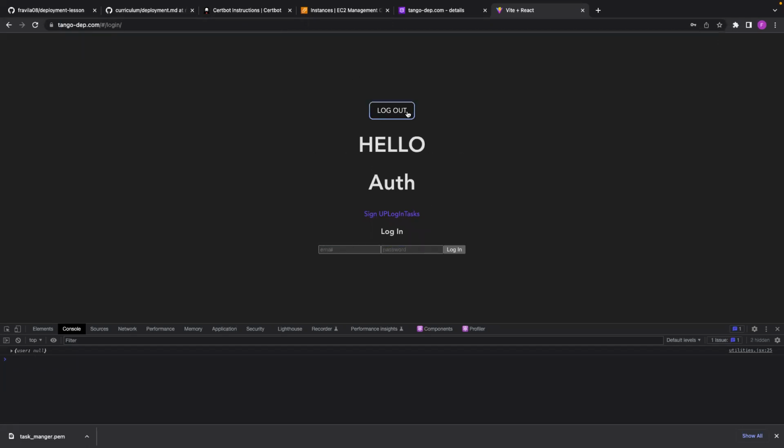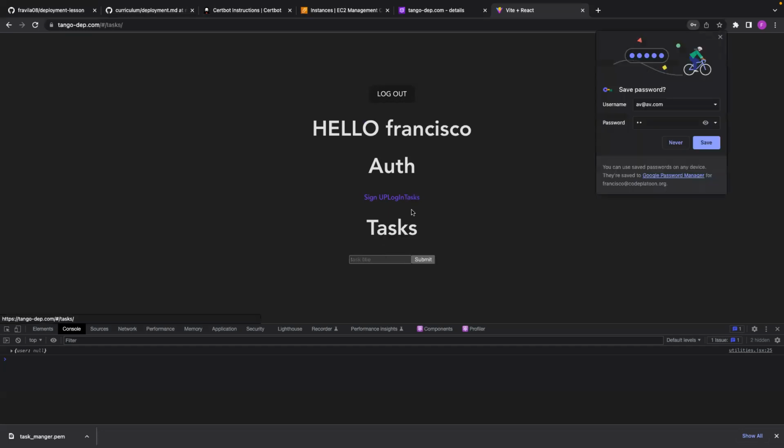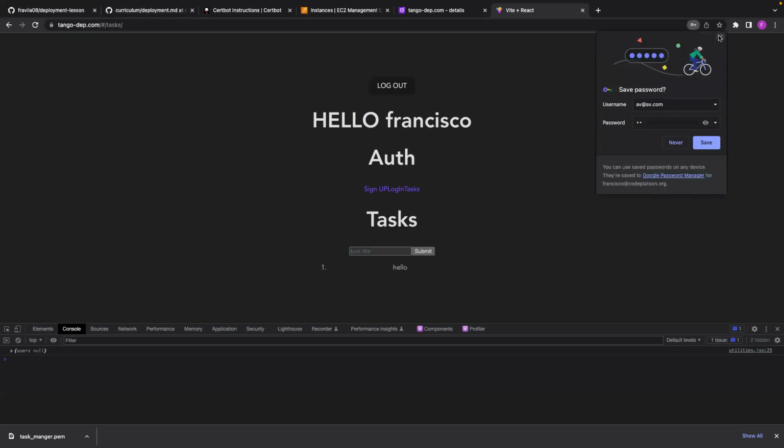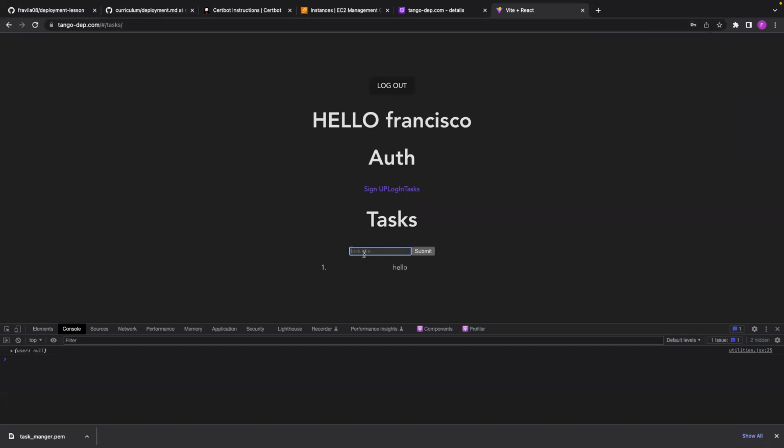I can log in. There's Francisco. Francisco can log out. Can log him in again. Yeah, as soon as I figure out how to type again. And I can go to task. I can say hello. And now we see that my tasks are being populated. My post requests are going through. And I want you guys to note that any console.log statements that you have are still going to render once you go into your deployed site. You won't be able to see your print statements, but your console log statements will still be able to be accessed in your site.